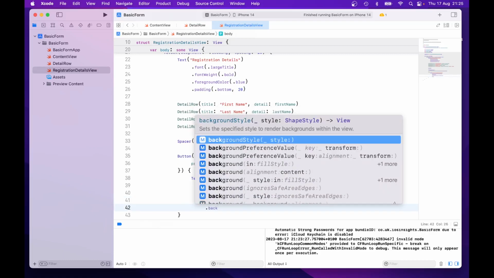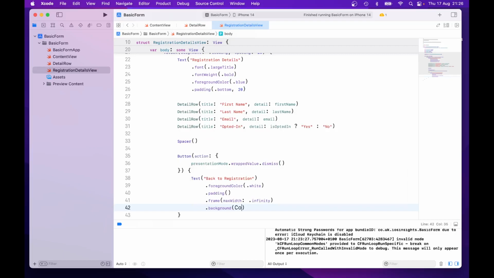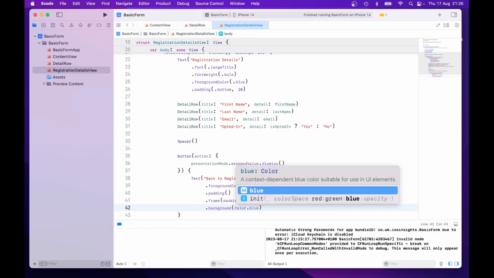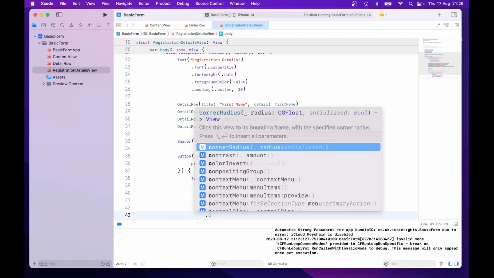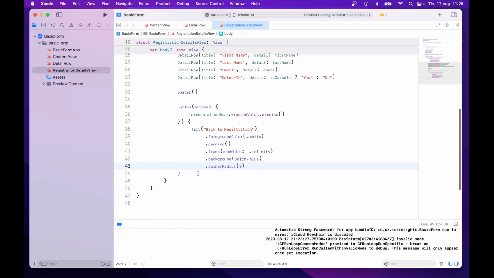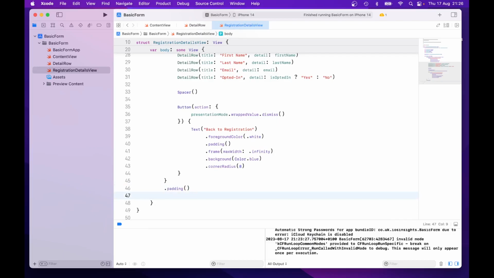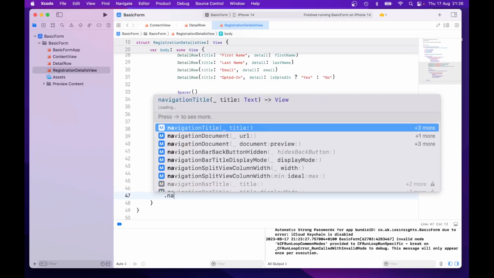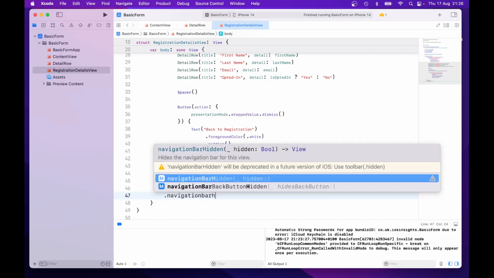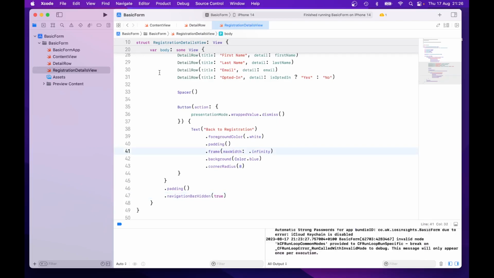Dot background color, background color dot blue, dot corner radius, dot 8, and then after line 45, just enter dot padding, dot navigation bar hidden, it's true. And now let's run it again.